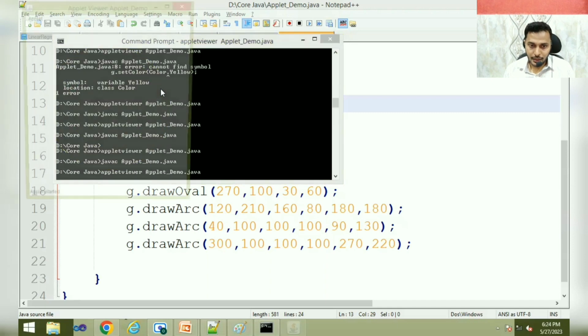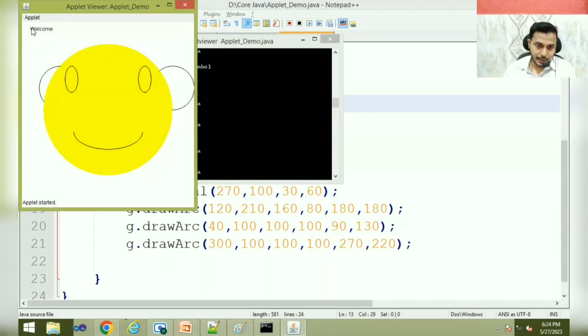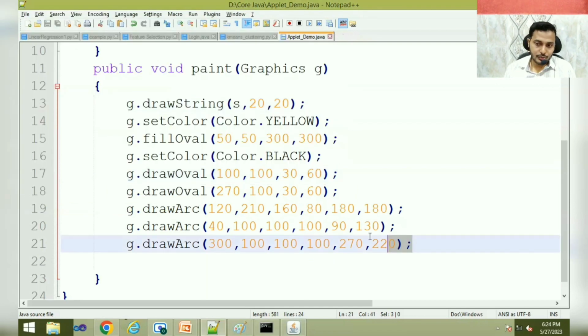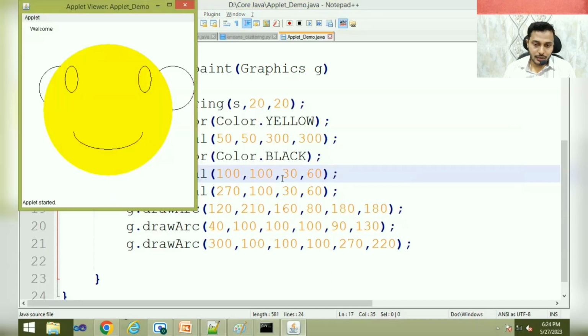And now we can again check the output by compiling and executing. So now you can see the welcome message will display on the applet. So these are the methods, but with the applet we have to do many calculations regarding the coordinates where you want to place the proper string or arc or oval. Hope all of you understood the concept of how to draw various shapes on the applet.